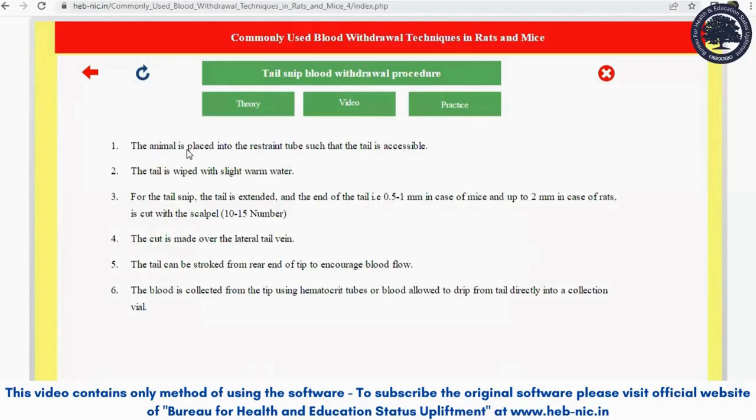Like, the animal is placed into the restraint tube such that the tail is accessible. Further, the tail is wiped with slightly warm water. For the tail snip, the tail is extended and the end of the tail, for example 0.5 to 1 mm in case of mice and up to 2 mm in case of rats, is cut with a number 10 to 15 scalpel. We will use this number scalpel only. The cut is made over the lateral tail vein.